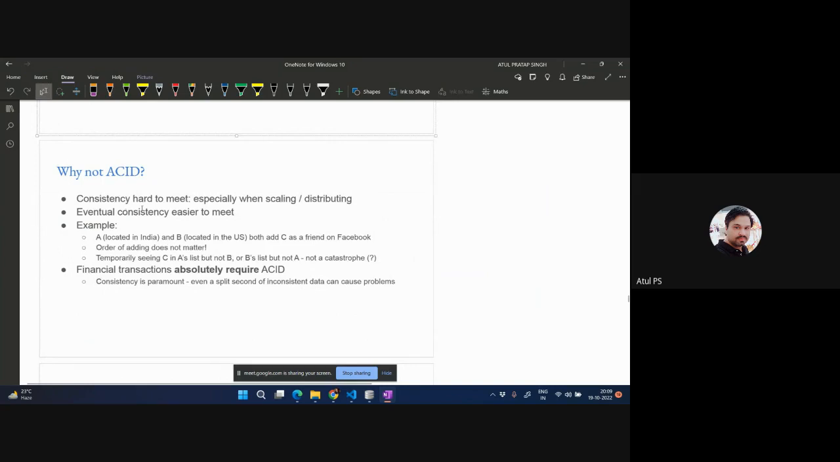Why not ACID? Consistency is hard to meet, especially when scaling. Scaling means, for example, if our users are increasing and our application is growing, our server is not able to handle all the load, so we can divide our load. We can make more than one server for our application and divide the load across distributed servers. In that case, this consistency cannot be achieved, so we can use eventual consistency, which is easier to meet.